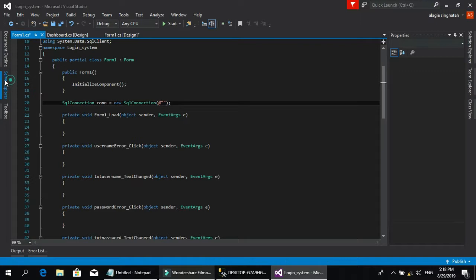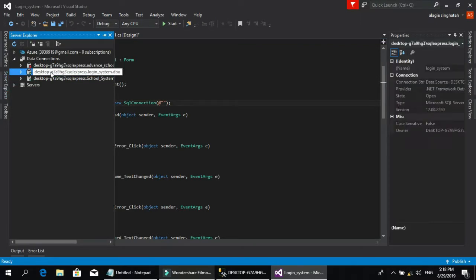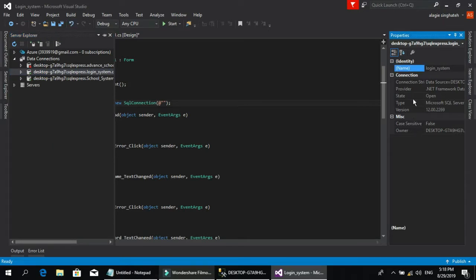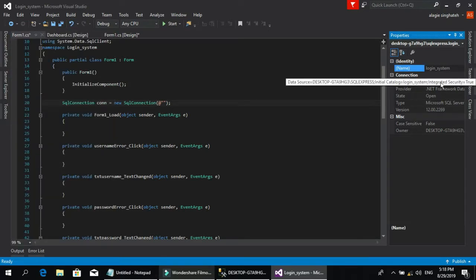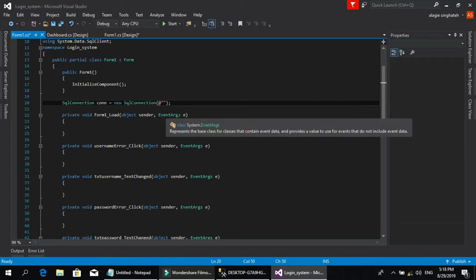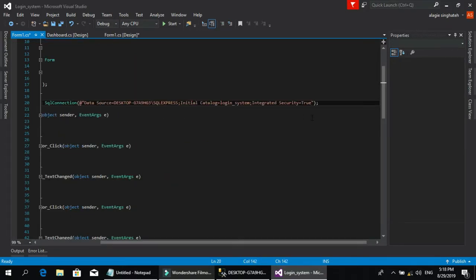So let's go to our Server Explorer, define our connection string. Let's right click our database here in the Server Explorer, and go to the properties. And here you will see a connection string. Let's click Control plus A to highlight all, and Control plus C to copy it. And let's come inside here. We paste this inside these two quotations here. Yeah, we're done.